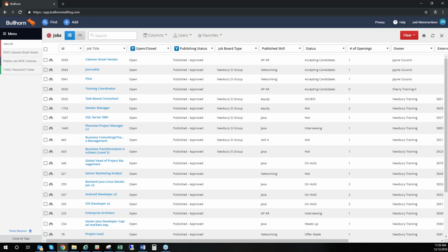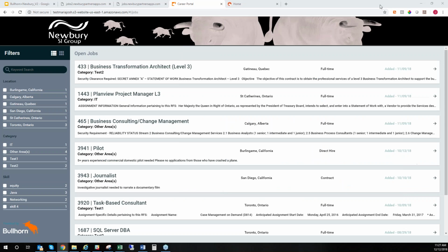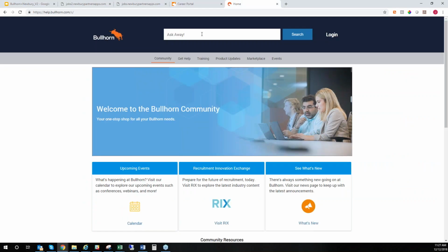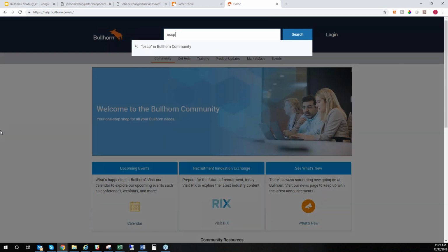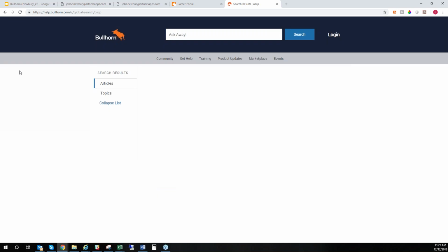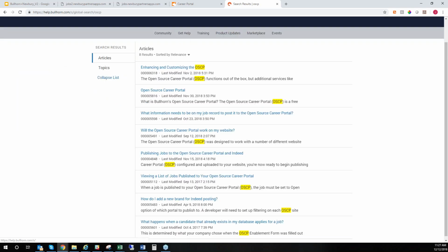Sure. The great thing about this being open source is you could customize it yourself, or you could install it right out of the box. The easiest way to get started would be to go to the help.bullhorn.com page. You should all be familiar with this. You could search for the open source career portal or the OSCP portal, and basically anything, and you're going to find your way to it.